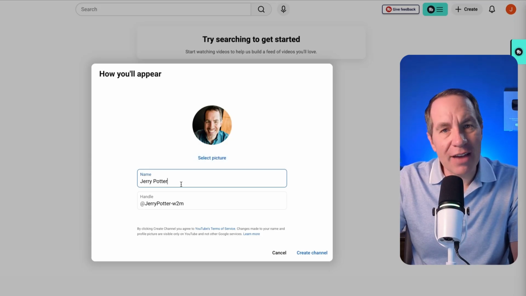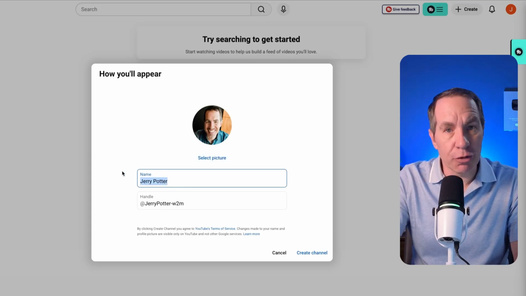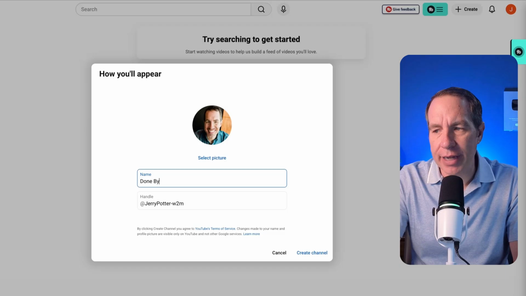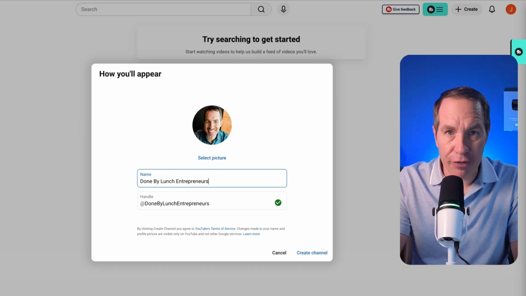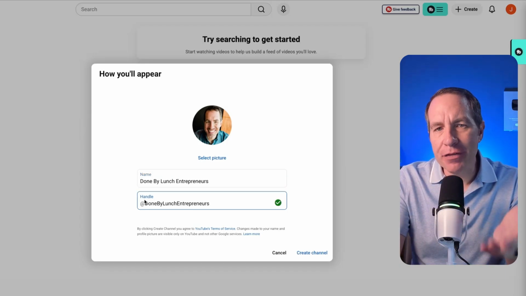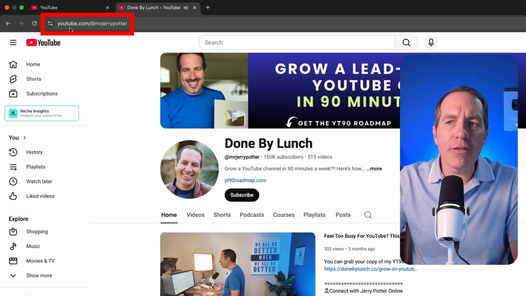So by default, it'll have your name in it. But if you want it to be your business name or some other combination, you can type that in here. Just know that you can also change it later, so you don't have to get it perfect right now. And then your handle is going to show up in a few places. It's going to show up as part of your channel URL.